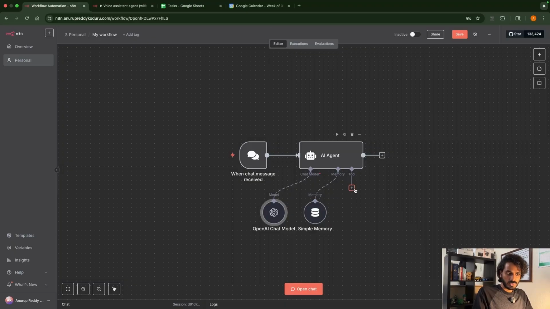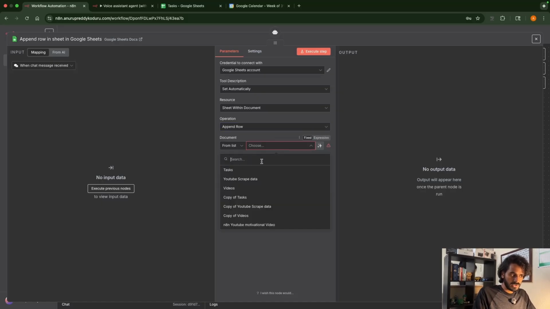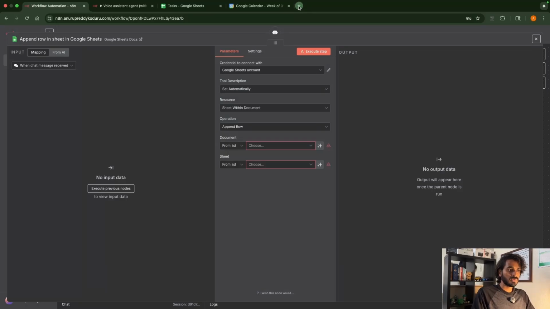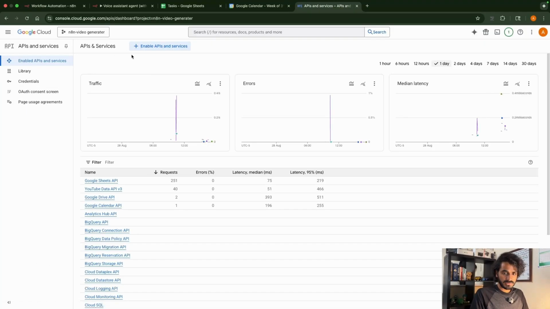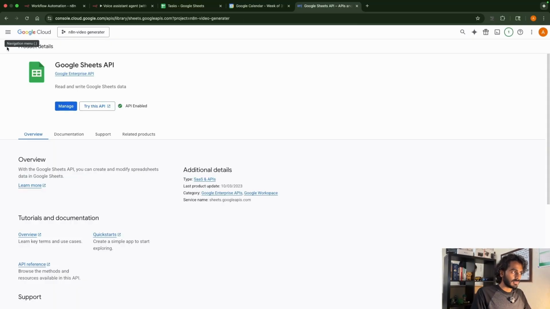And next, the tool for Google Sheets. First, append row, which means adding a row to the sheet, is what it does. And next we need to select from the list of documents. So how to get this Google Sheet document and all these credentials is, we need to go to Google Cloud Console. From here, you need to go to APIs and services, to Google Sheets, and we will get the Google Sheets API. You need to enable this one.